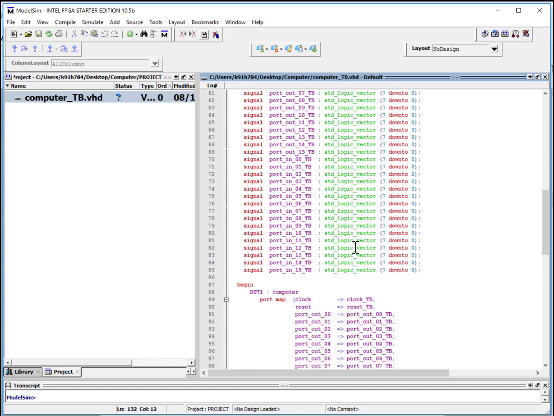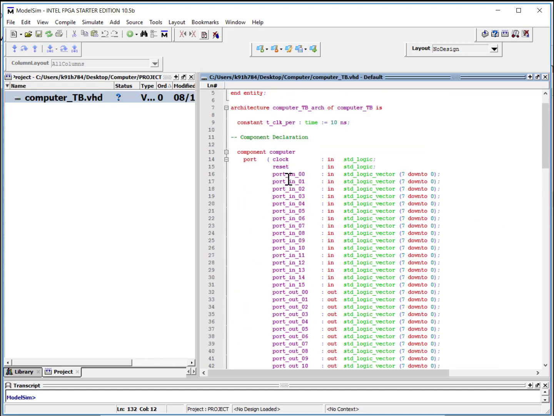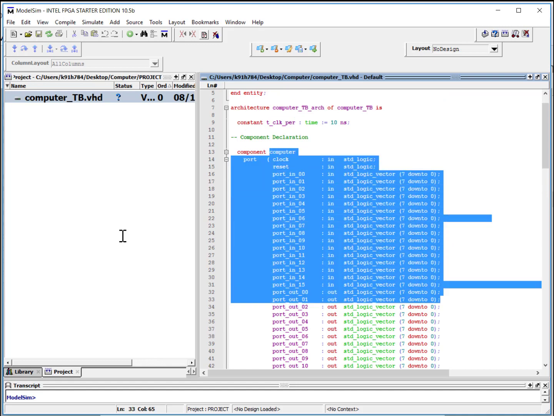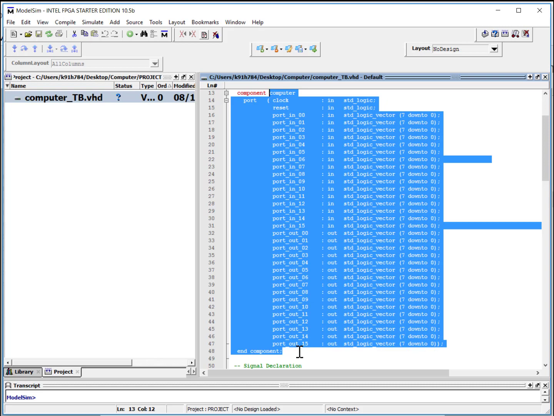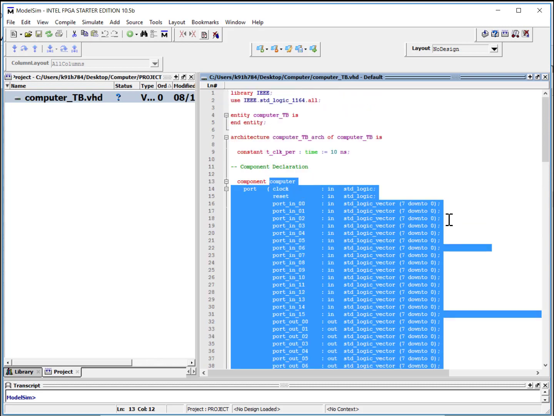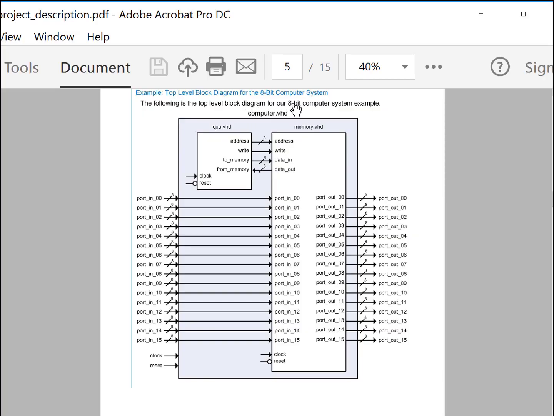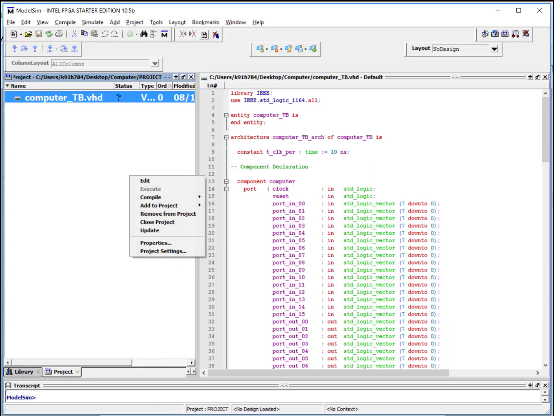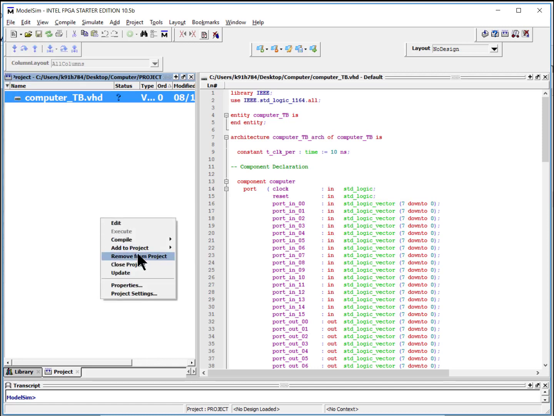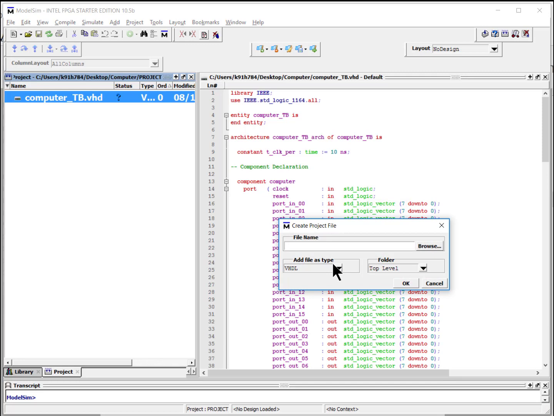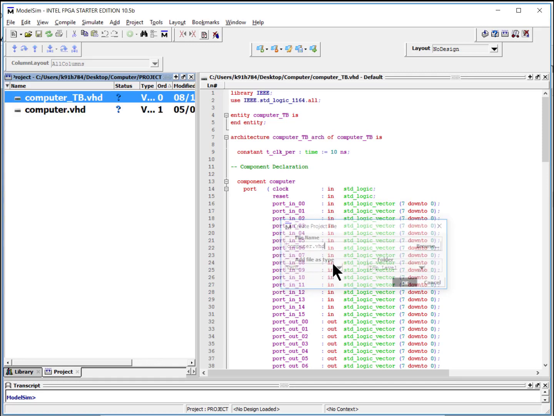Okay? But more importantly, if I come up to this computer declaration, I can copy and paste this into my new computer.vhd file. So the first thing I'm going to do is come back here, and this is what I'm creating, computer.vhd. I'm going to come back to Modelsim, and I'm going to go Add to Project, New File. I'm going to call this computer.vhd.